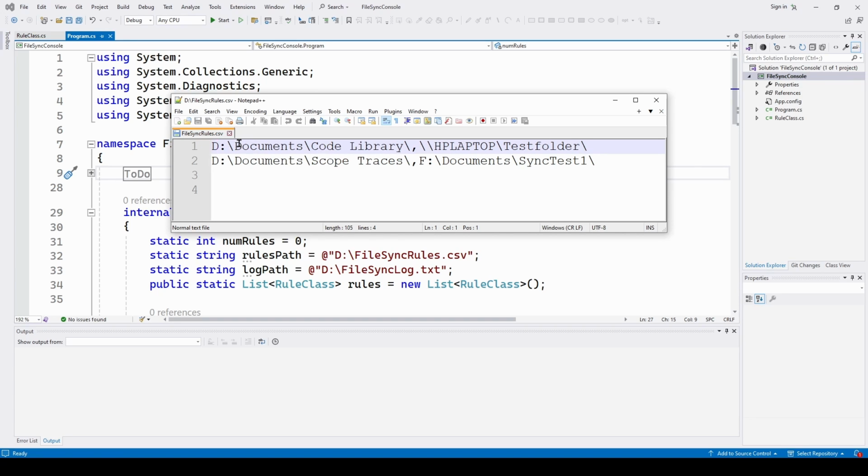In this case, I'm saying back up everything in code library on this computer and copy it to the HP laptop, which is on the local area network, and back it up to the test folder. And the second rule is to back up this folder, scope traces, to another drive on this computer with this path. So I've got two rules.